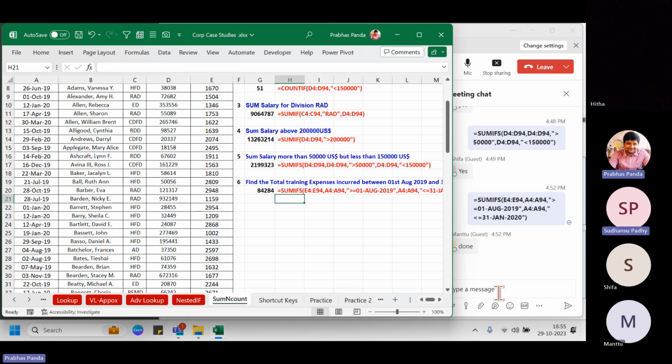So even if you have multiple conditions, I was trying to write both dates in a single inverted single quote. That will not work.